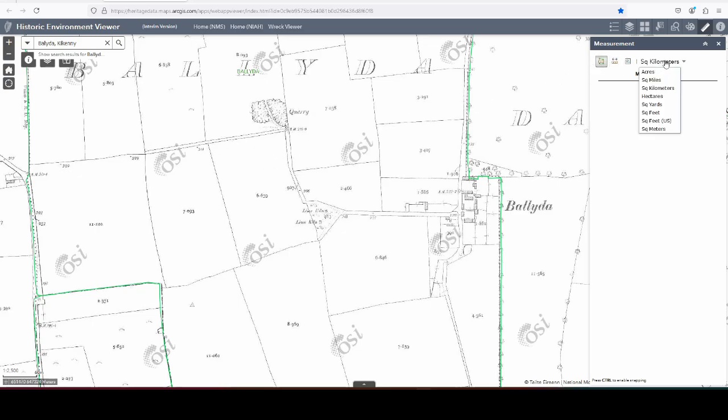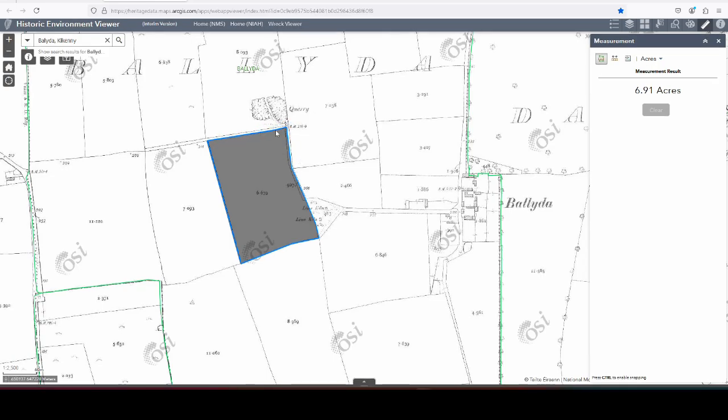You can change the unit from square kilometers, which is the default, into acres, square miles, hectares, yards, square feet, square American feet, and square meters. So I'll change it to acres, because that should correspond with the number here, I think. And then I can draw the outline of the field. I guess I have to do something to finish this. Double click. Yeah, you double click to finish the drawing.